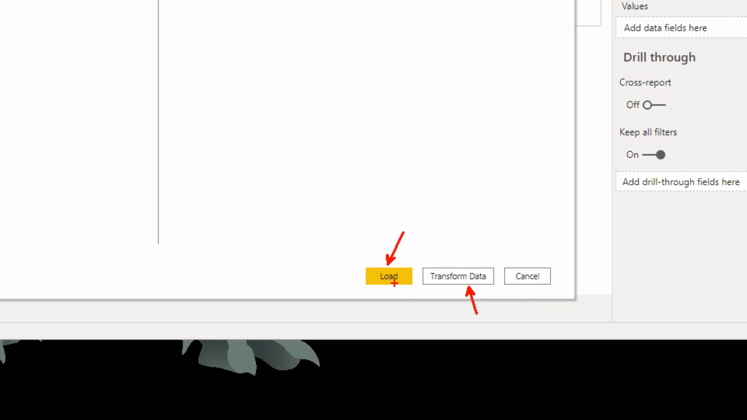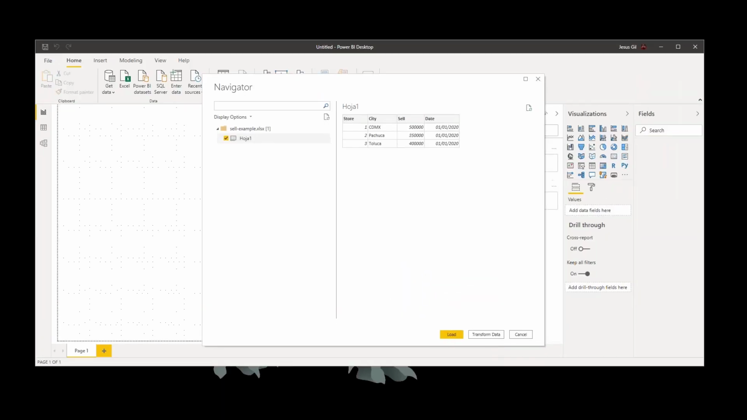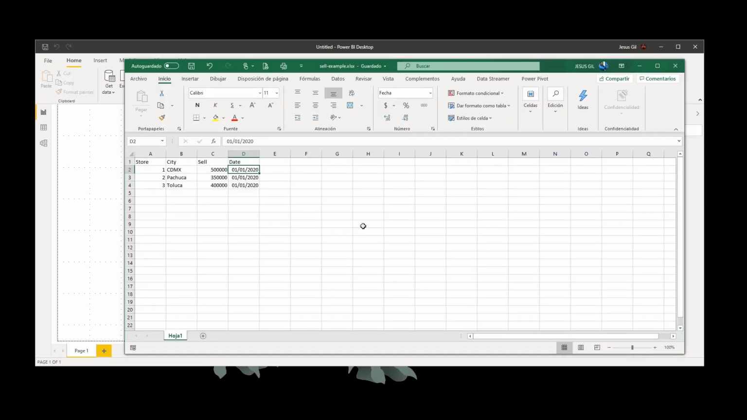Load means to load the data without transformation. If we need to change anything, we can click here on Transform Data. In the first demo, we only needed to load the data.